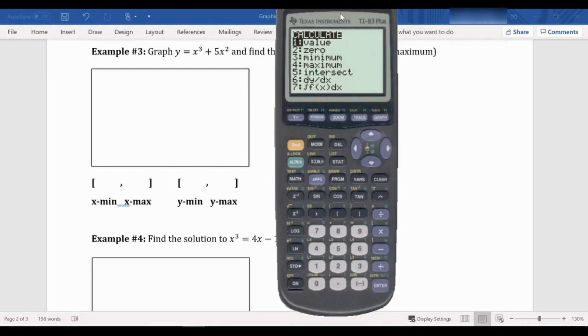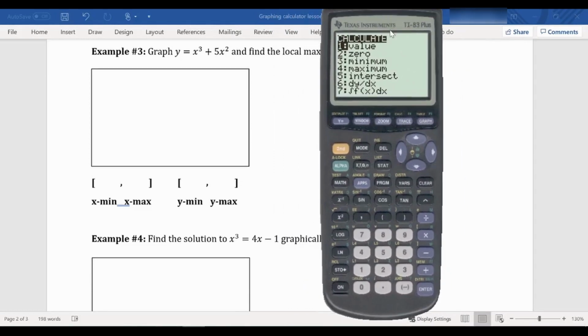So this question's asking us to graph x cubed plus 5x squared, and then it's asking us to find the local max and min. So I'm going to clear my previous one. I'm going to use x cubed, but there is no cubed button. You're going to use this little button that looks like a hat underneath the clear button. That's going to give me x to the power of 3 plus 5x squared.